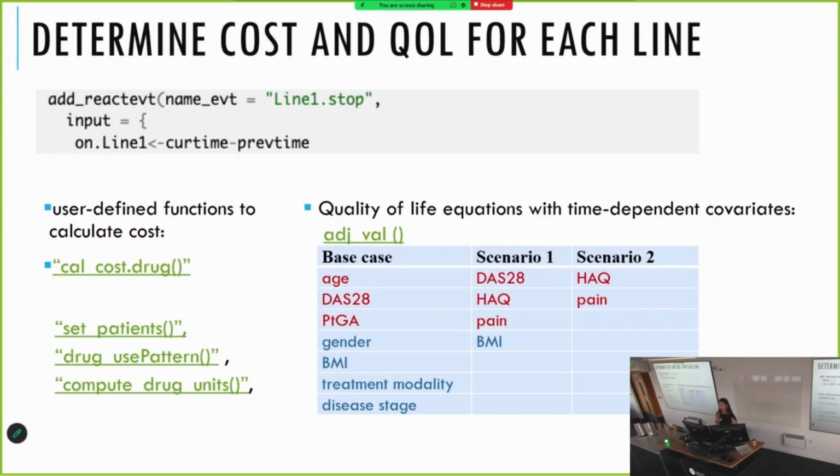And for the calculation of the quality of life, we encounter a situation that the regression equations include the time-dependent covariance. So we can use the adjusted value function within the Warden, which can compute the adjusted average value over time.